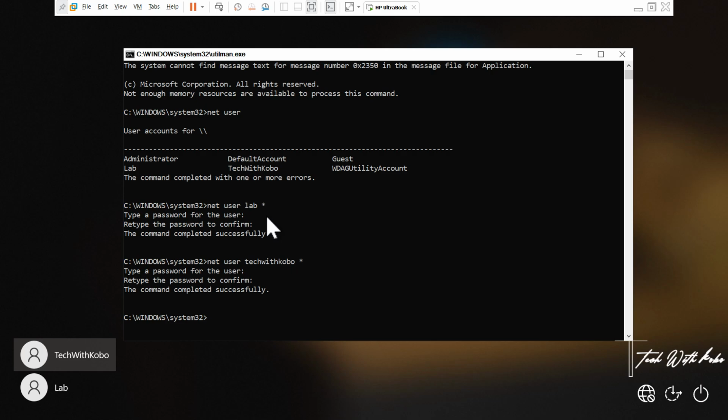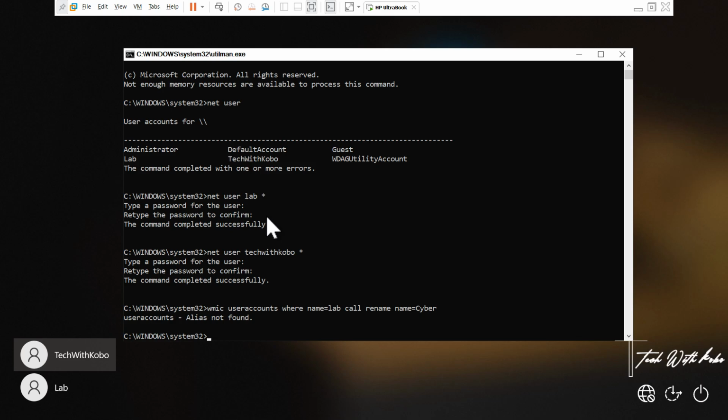So let's say I want to change the username of the lab account. I'm going to type WMIC useraccounts where name is equal to lab, or rename name is equal to, let's say, cyber, and then I hit the enter key.